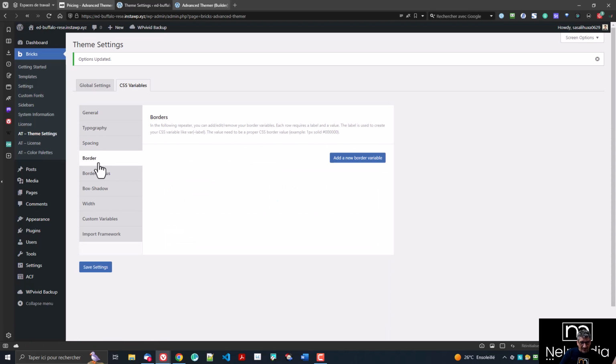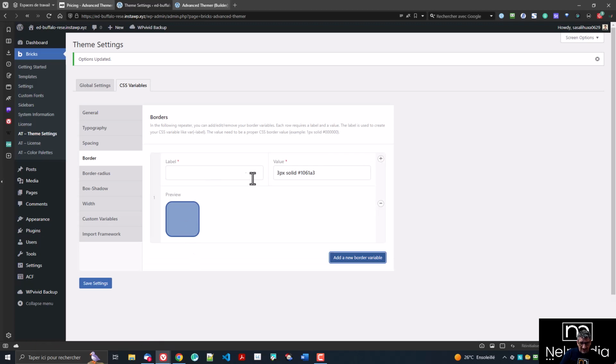Same thing for border, but border, they are not provided, so you can use your own border. You can add one if you want to. Notice that it will add the value like that. So border is not that easy or useful.